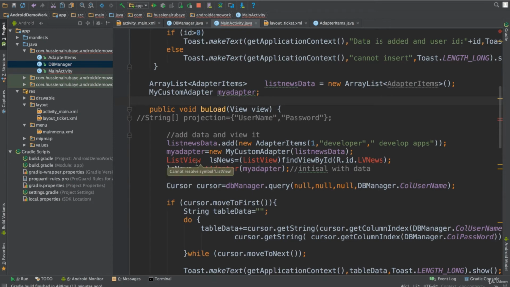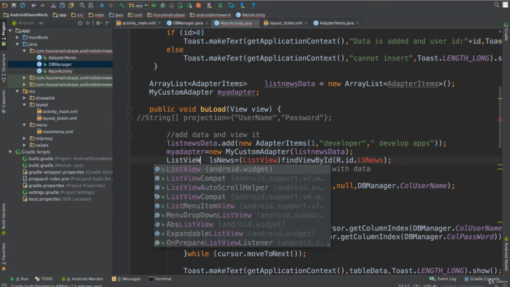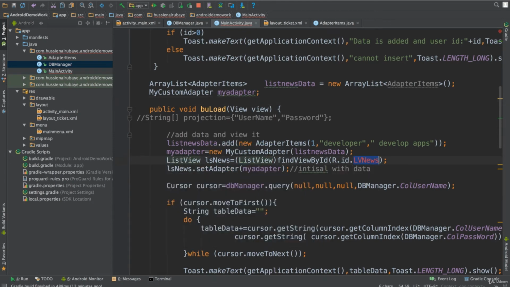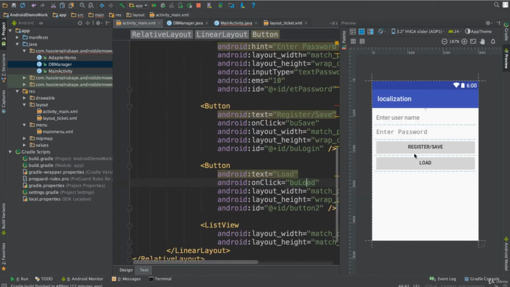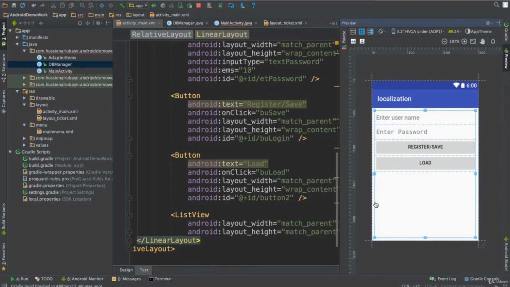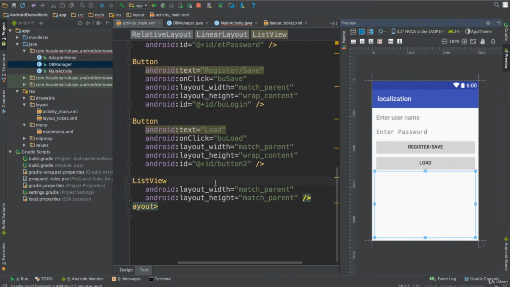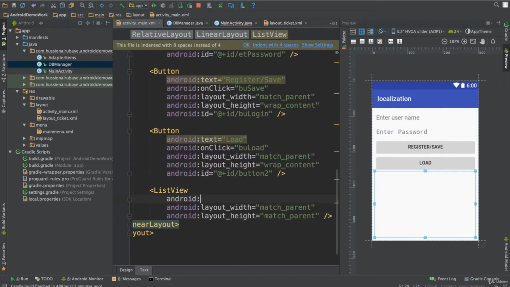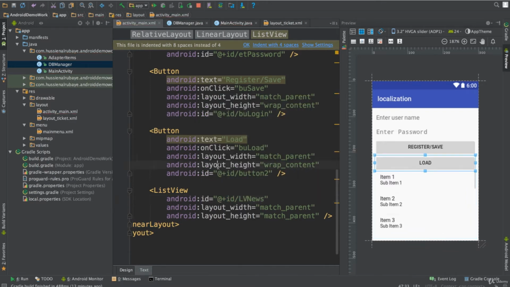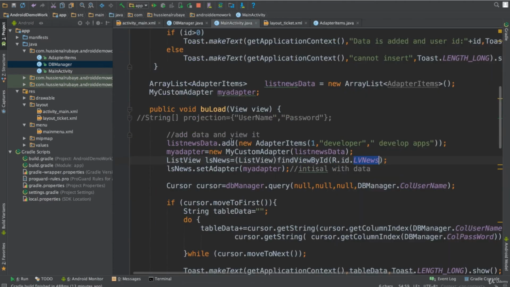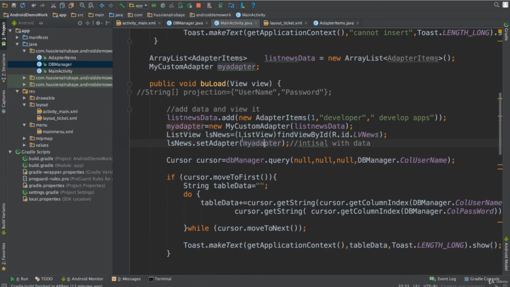So I have the ListView. Let me check what the ListView name is here. This is my list view, and it doesn't have any Android ID. I will give it an ID so I could access it from the code, from the main activity. Then I give it the adapter.